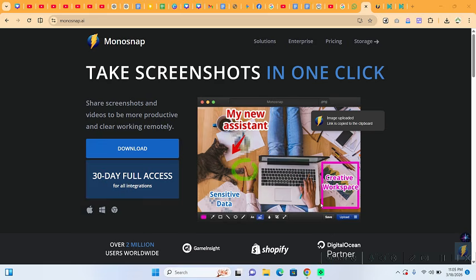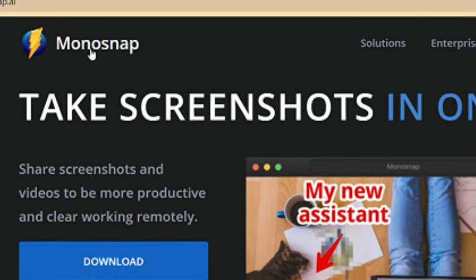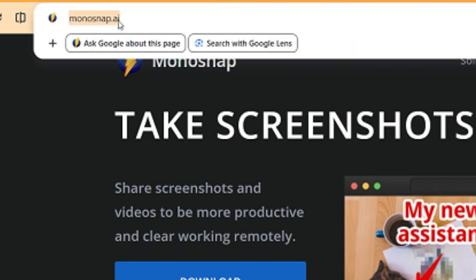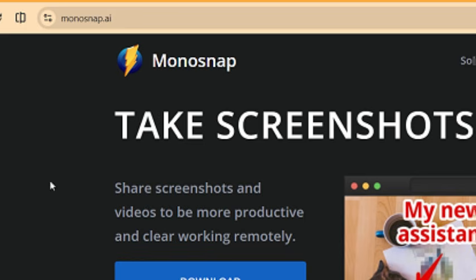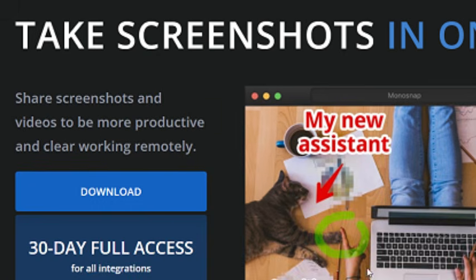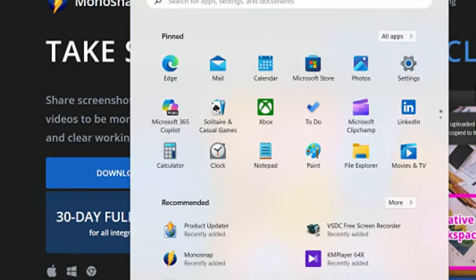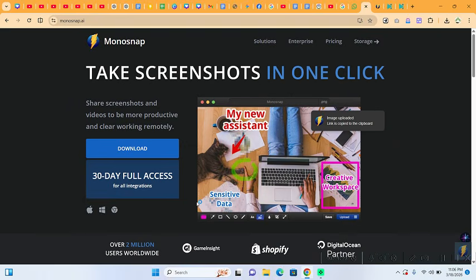Now the second tool that I have is called Monosnap, which you can access by coming to monosnap.ai. It is completely free. You can just download the app in here and you can use it. Once you download, you can see it in here. You can just click and you can start using it immediately.